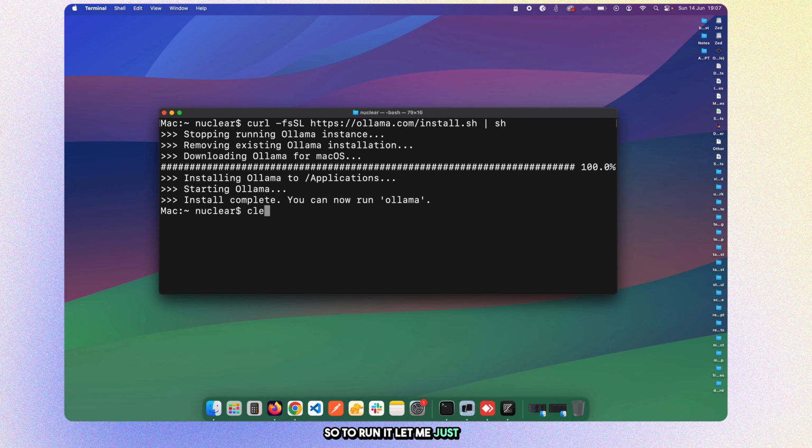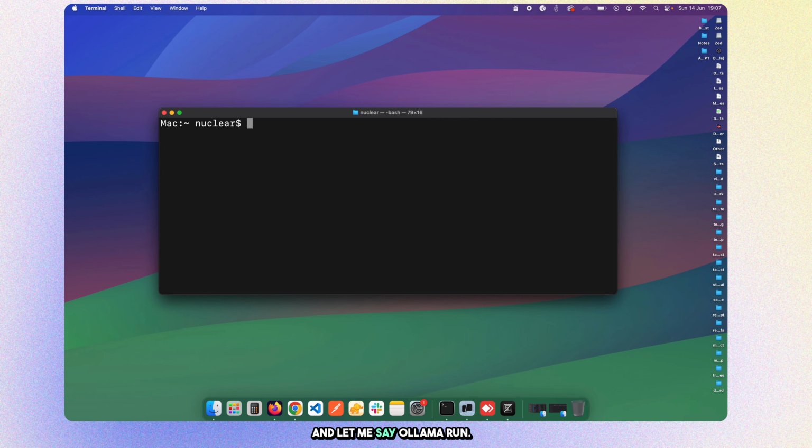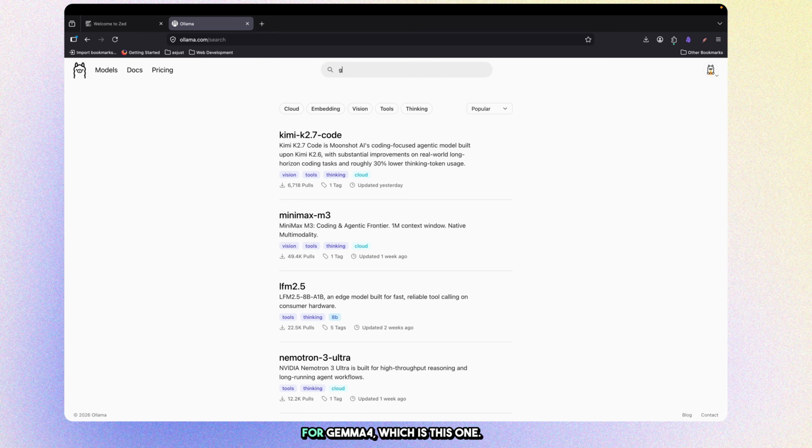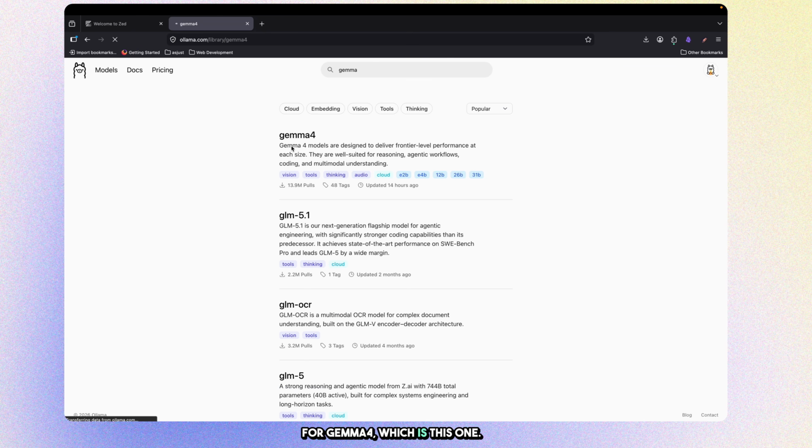To run it, let me clear the terminal first and say ollama run. Then we need to provide the name of the model. To get the model, we'll go back to Ollama and go to this model section. From here, I'm going to search for Gemma 4, which is this one.